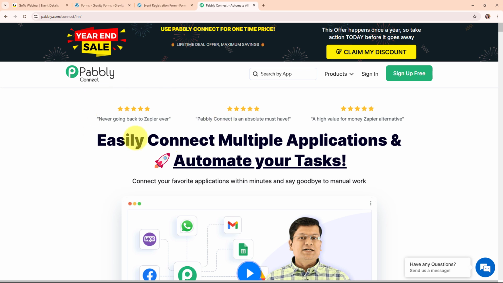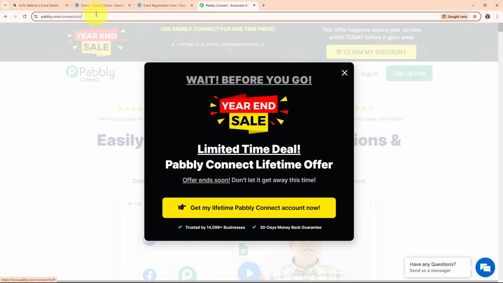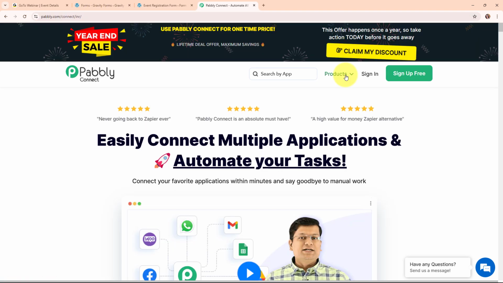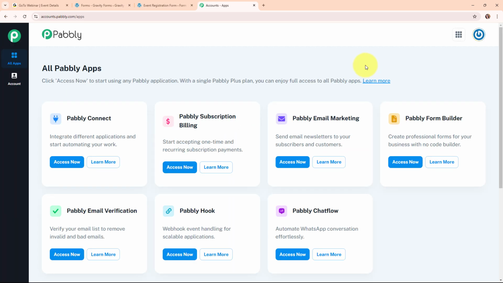So here on my screen you can see Pabbly Connect's homepage, and you can visit it by simply browsing for the URL pabbly.com/connect. Here you can see two options, sign in and sign up free. If you're a new user, click on sign up free and get 100 free tasks every month to explore the software. And if you're an existing user, click on sign in. Here I'm an existing user, so I'm clicking on sign in. Now after signing in, you can see the all Pabbly apps window where you can see all the applications of Pabbly. Here to integrate my applications, I'm going to use Pabbly Connect.